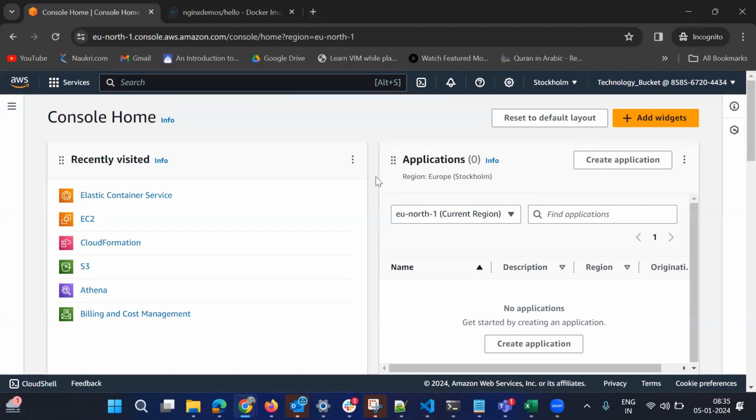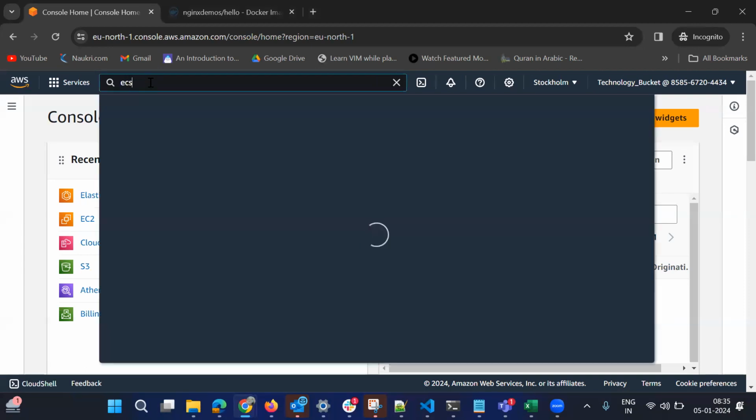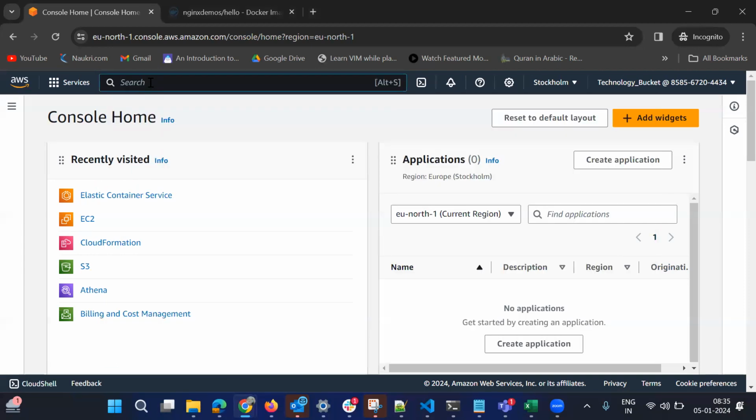Okay, so friends, let's get started with creating an Elastic Container cluster. You have to log into this Amazon cloud portal, and search here for ECS, Elastic Container Service. Just click on this.